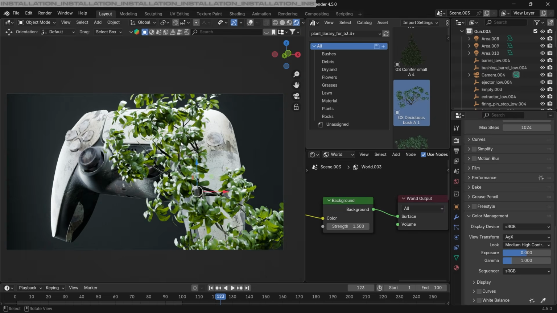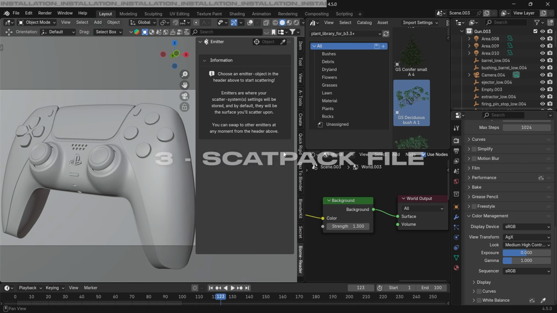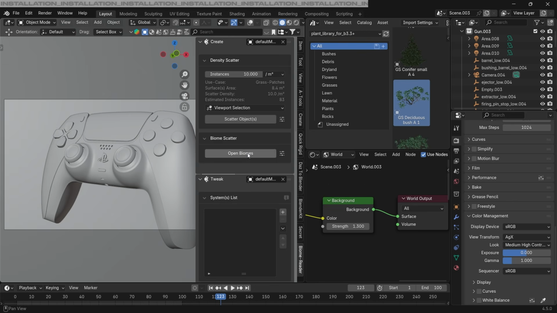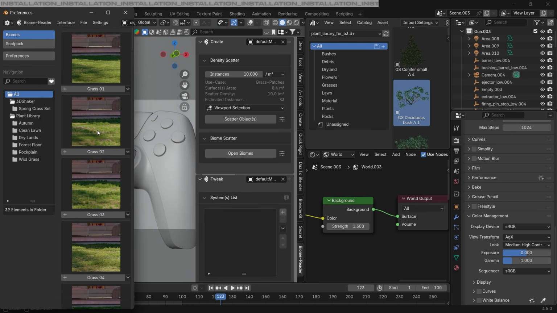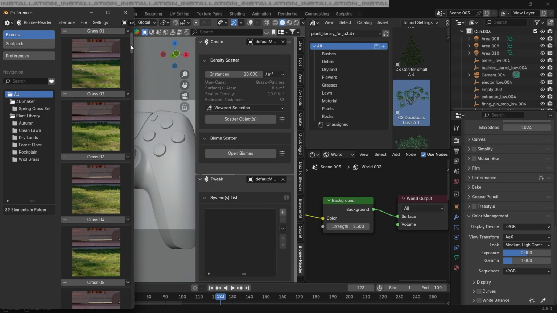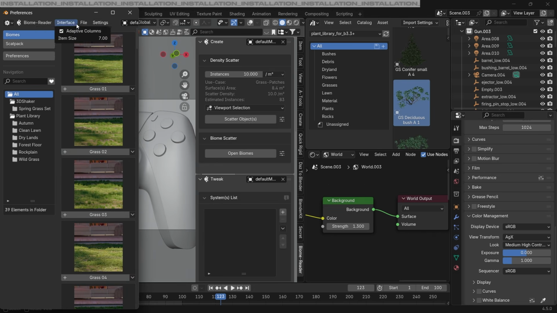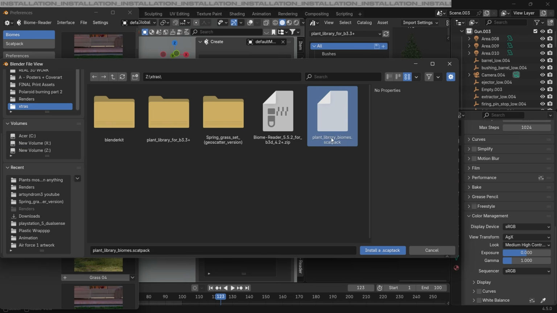The third and last thing in this installation, we need to add the .scatpack file. So press N to open the Biome Reader, and using this picker tool, just select any object in your view for now. We're gonna press the open biomes button here, and this panel will appear empty for you right now. The .scatpack file is the info for all these pre-made setups, as you can see. So to install that, just go to the upper bar here, go to File and then install a package. Now you can locate your .scatpack file and it'll be installed.